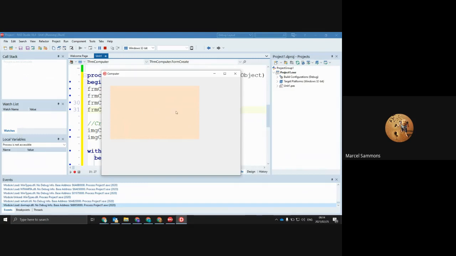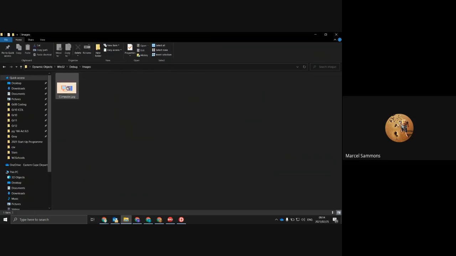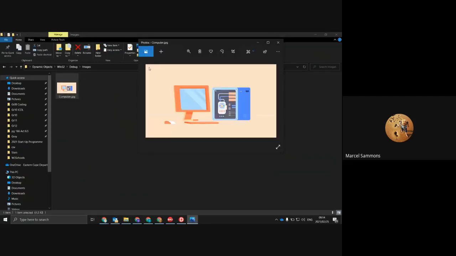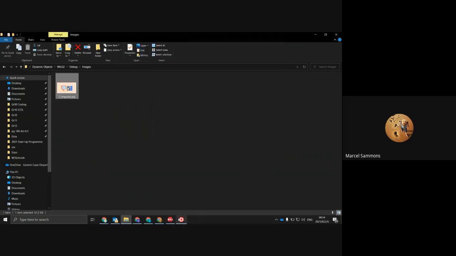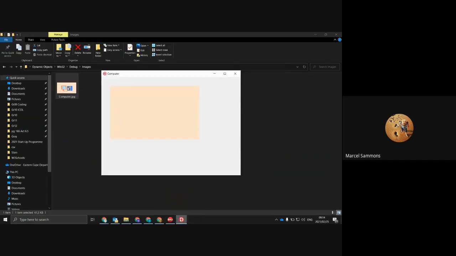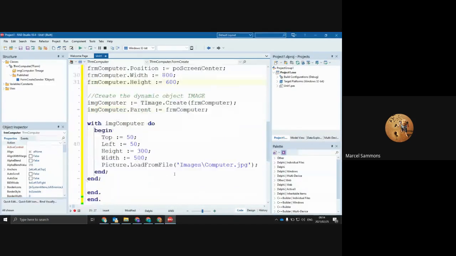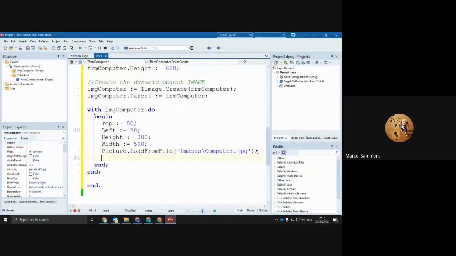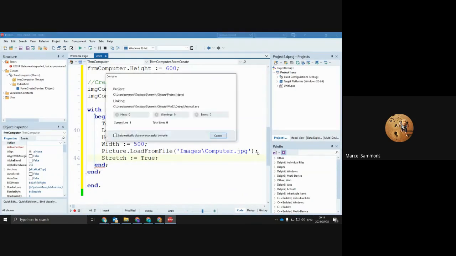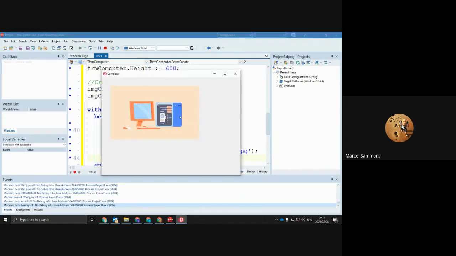So the image is here, but it doesn't look like a computer. And the reason for that is because if I open the image over here, because the image is so big, I'm actually only seeing that area over there. Right, so what we can do to get this image to actually work in Delphi is to go and stretch the item. We're going to say the Stretch property must be assigned to true. Now the image fits in.